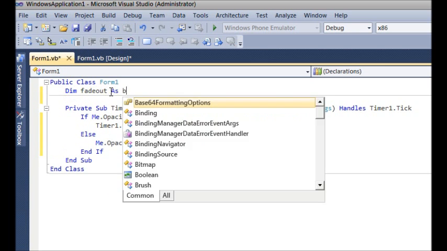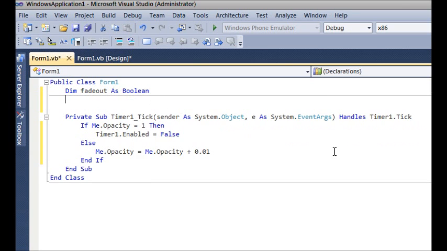We're going to make it a boolean, and I'm going to start to write the code now for the fade out. Now basically what we need to do is catch when the user has clicked the exit button, stop it from closing, fade out, and then end.